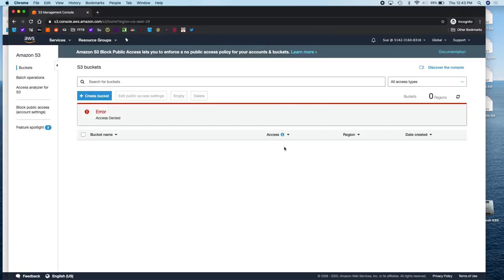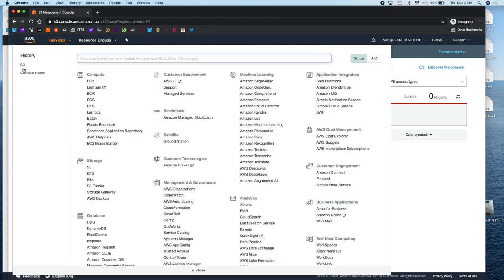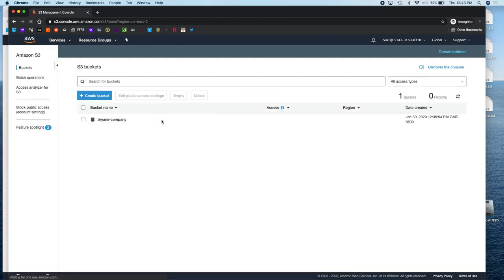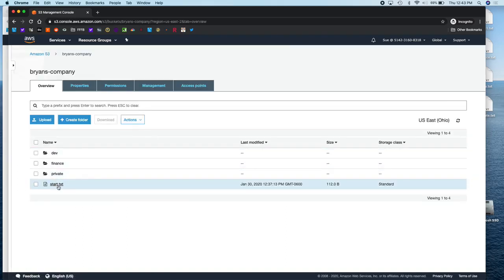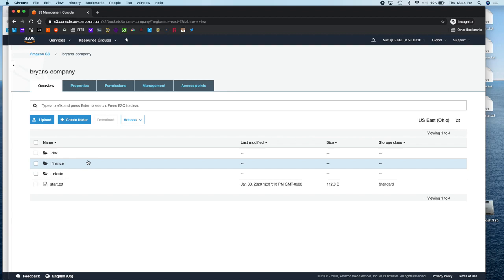Okay, so if I go back over to Sue's account, so that's the incognito window, and I try to access the buckets, you'll notice that Sue immediately has access. Sue can go into the company bucket, Sue can open the file, Sue could create a new folder, she could upload files, she can delete files, she has full access, just like an administrator. However, only to S3.